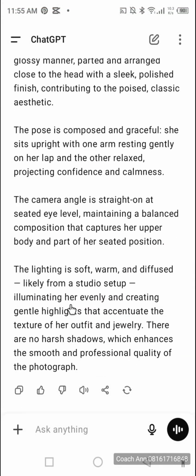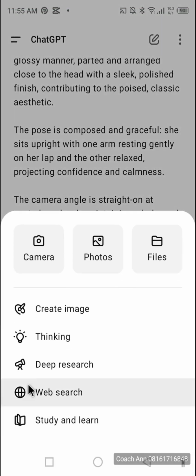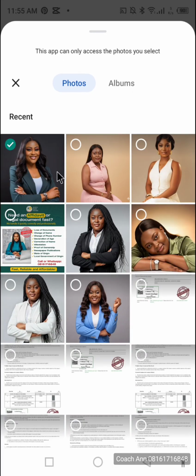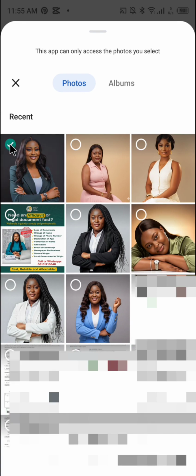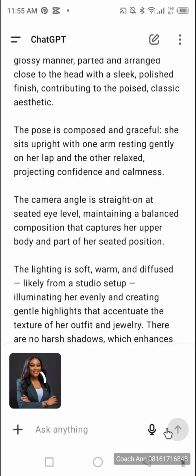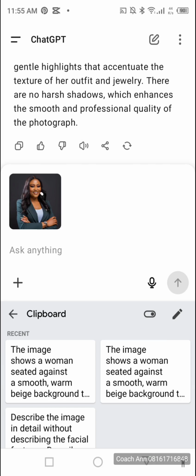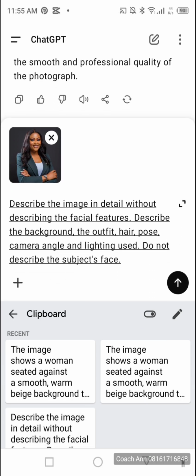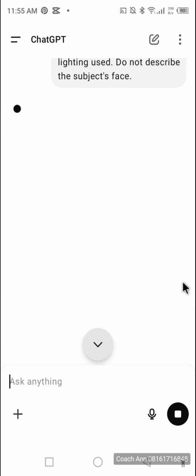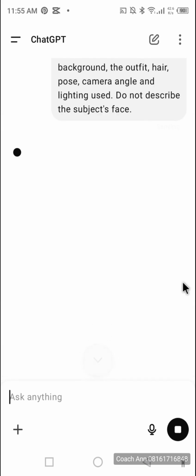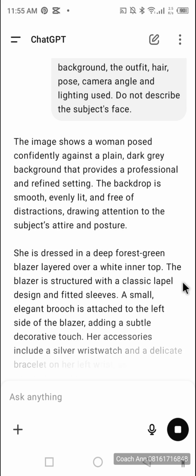I'll click on this plus sign here, click on photos, then tap on the image, click on add. So what I'll do next, I'll tap on describe the image in detail without describing the facial features and the rest. I'll just click on send. Wait for some minutes for ChatGPT to generate the prompt for me. It's actually very easy. Now we have our prompt.